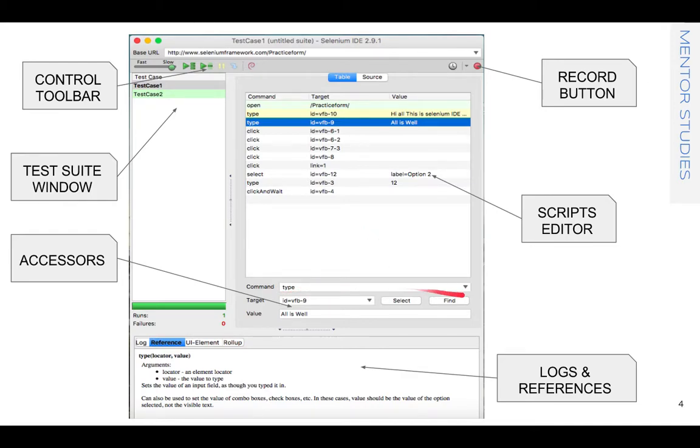So here is the command drop down. You can click on it and you'll get a list of all the commands available. When you select a command, it will show you the reference over here: how you're going to use that command, what the need of that specific command is, and what arguments you need to use for that command. So that is available within Selenium IDE itself.